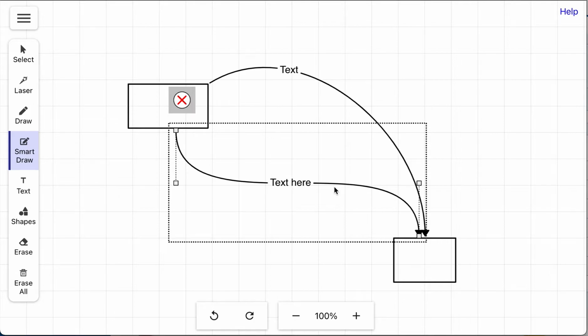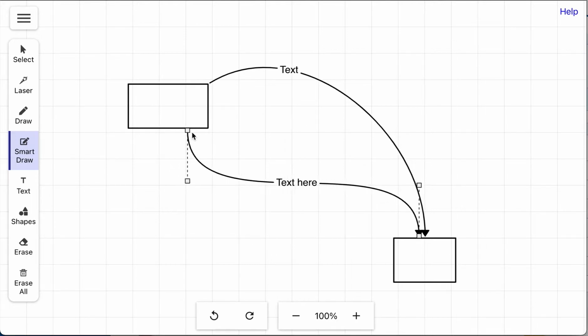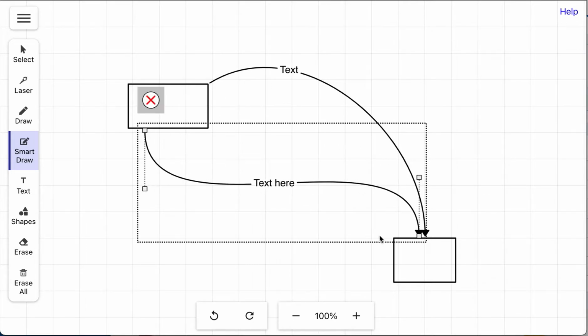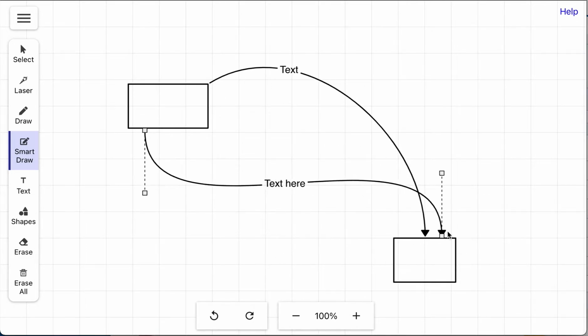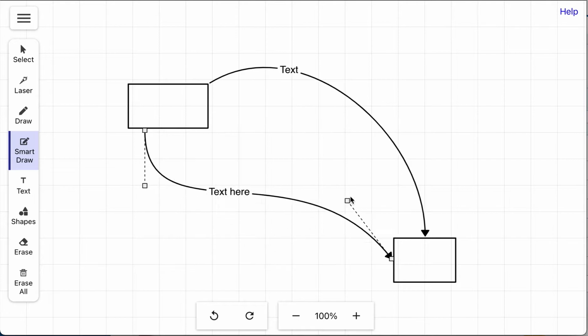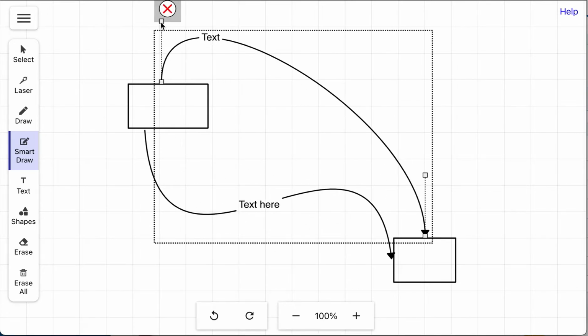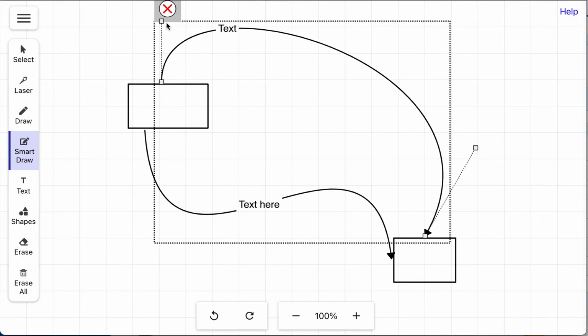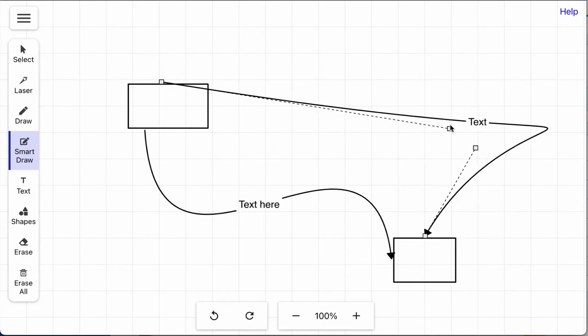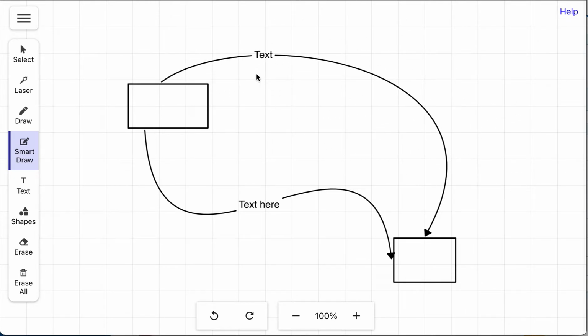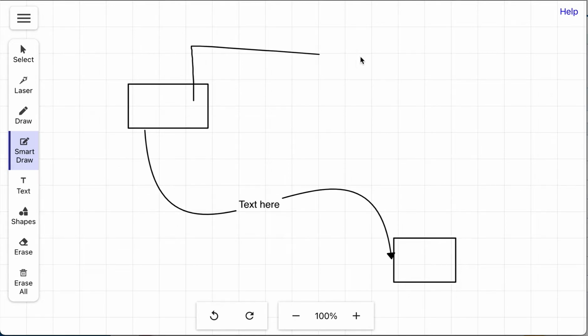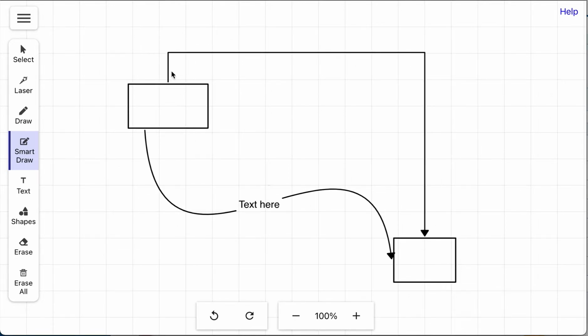Once you select a connection, you get small squares at the end of the connection. You can move the squares to reshape the connection. You can reshape line connections as well.